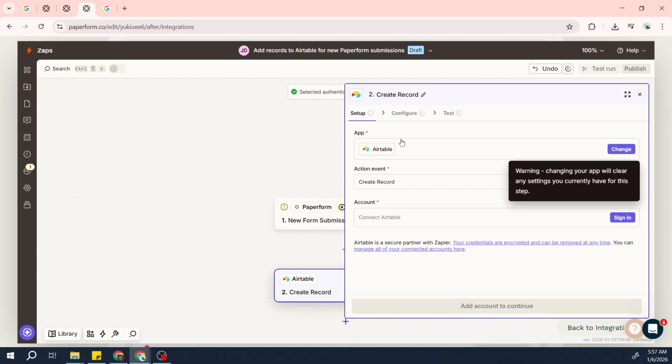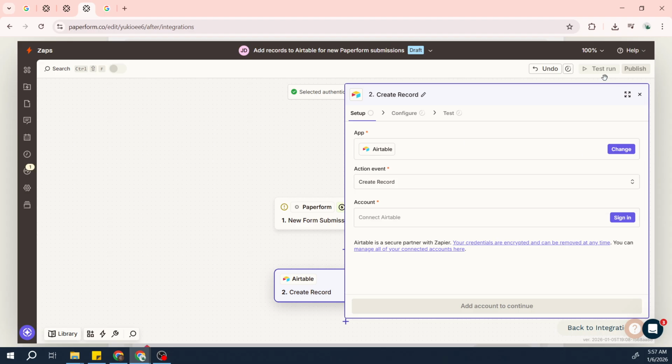Once that's set, save your configuration in the pop-up. Your form is now connected through Zapier, and future submissions will trigger your chosen actions. That's it, your workflow is automated, and you're ready to go.